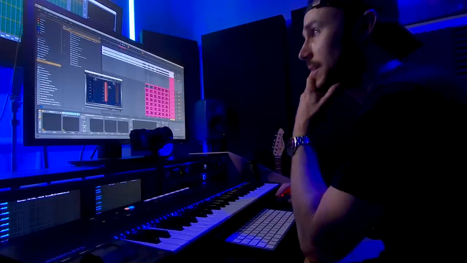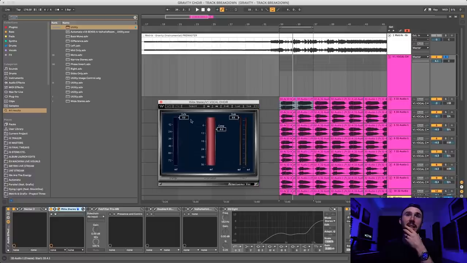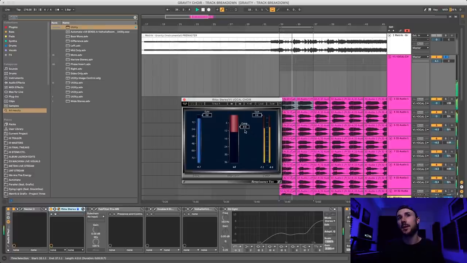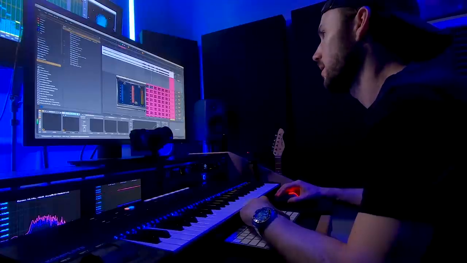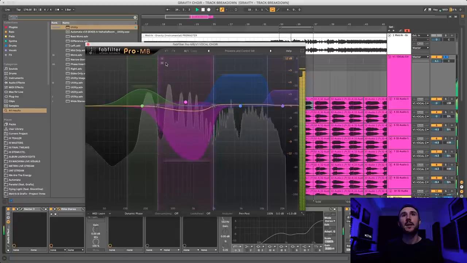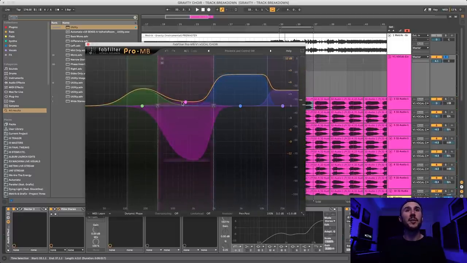We've got Arvox, which usually ends up on a lot of my individual vocal takes because it's such a good all-round compressor. I love the simplicity of it. It's got two dials, gate and comp. Then Fab Filter Pro MB. So I'm controlling a lot of that boxiness around 700.